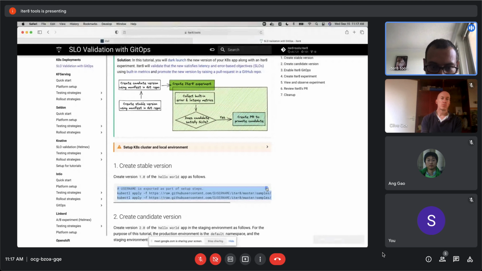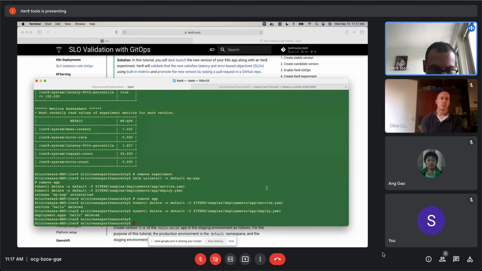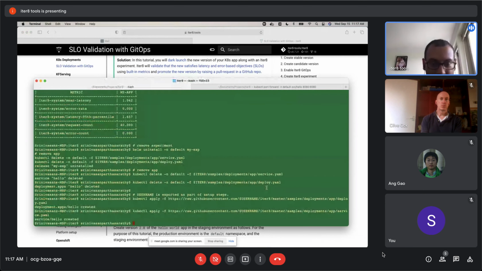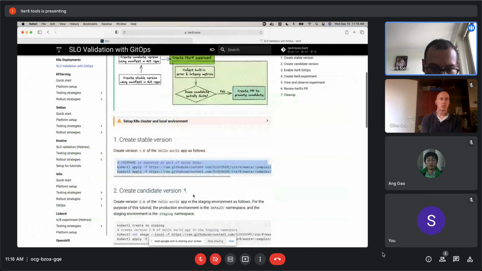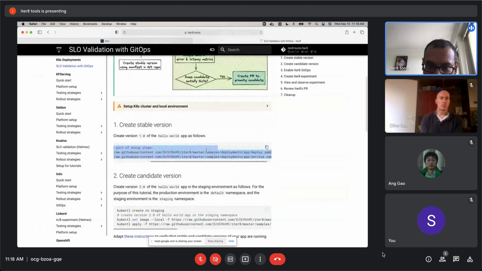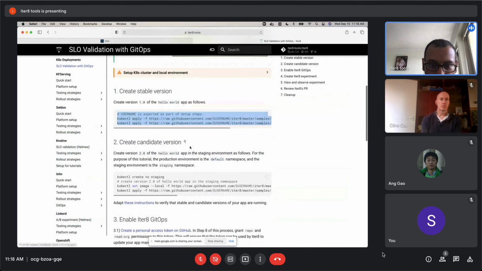Okay, so step one is create stable version. Let's see. Okay, stable version created. This is again your hello world basic deployment. Create candidate version. So you create the candidate version in a candidate environment, of course, and in this case, I am simply going to define my candidate environment as a candidate namespace. That's all. So I'm going to create a namespace and just create the candidate version within that namespace.